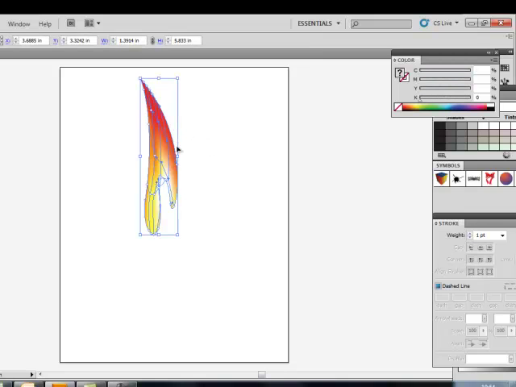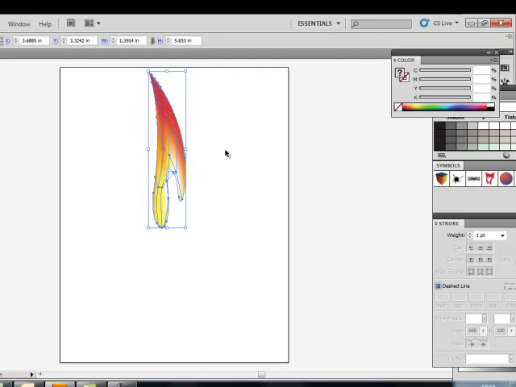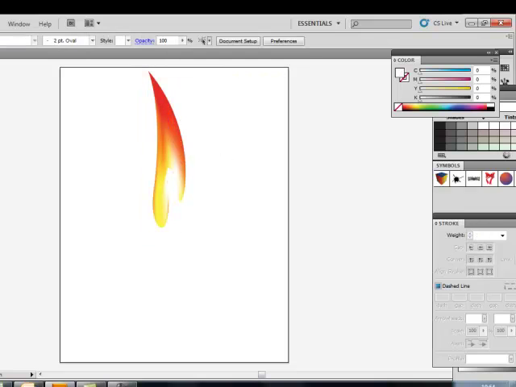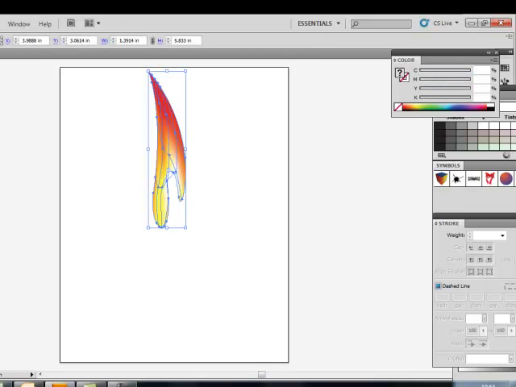Okay, I'll just go to my selection tool, and please remember that while you are working with this, if you want to move the entire object, you can move the entire object with your selection tool and not with your direct selection tool.